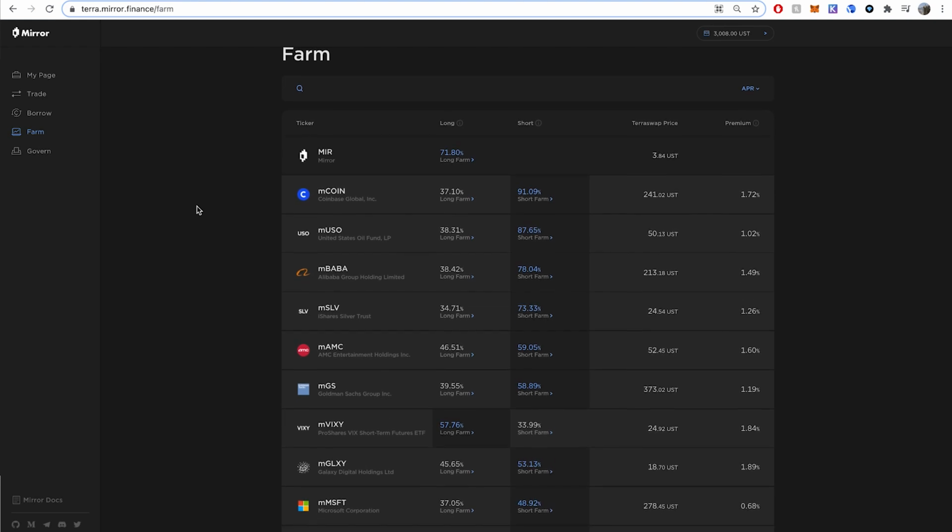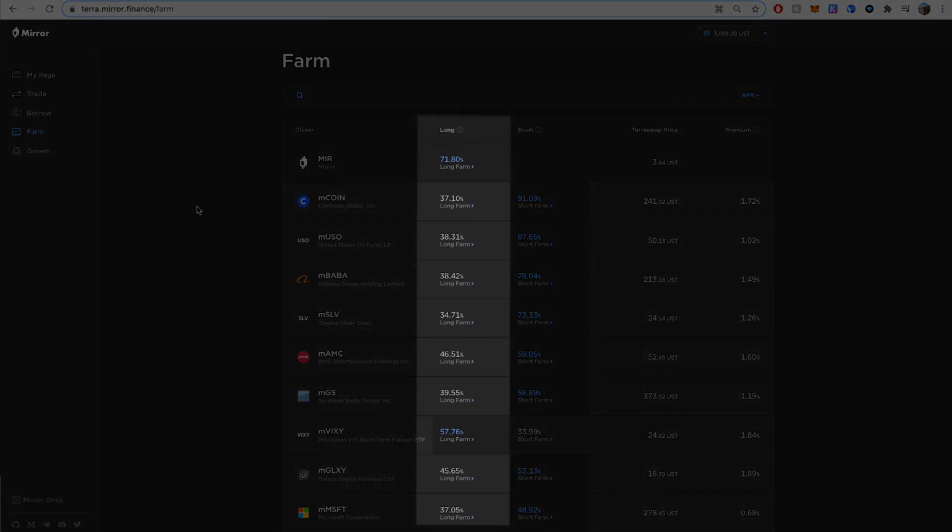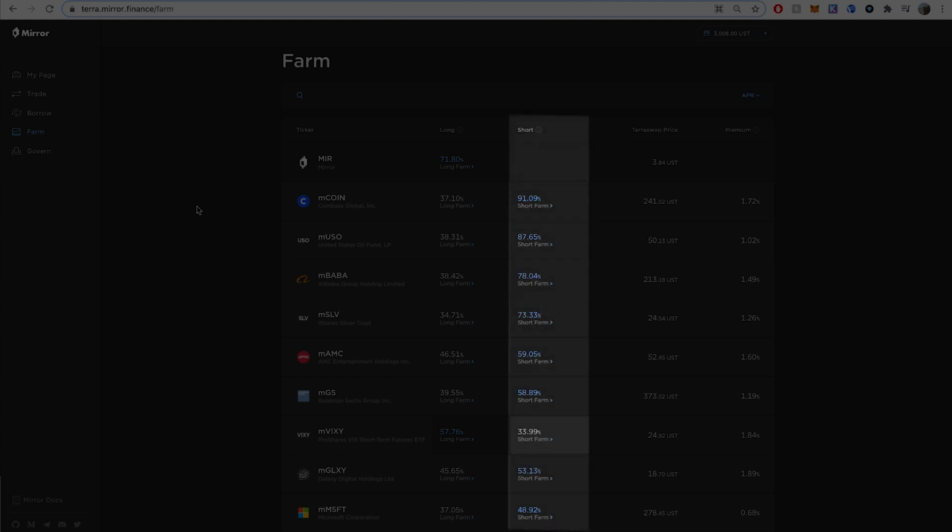Alright, so on this page you can see that in addition to having your long farms, which you can participate in by purchasing or borrowing an M asset and pairing it with an equal amount of UST, you can also enter a short farm, which is new in V2. And this is what we're really going to be focusing on in today's video. So here you see you've got plenty of options, but these APY values change over time, so you can't just click on the highest one.